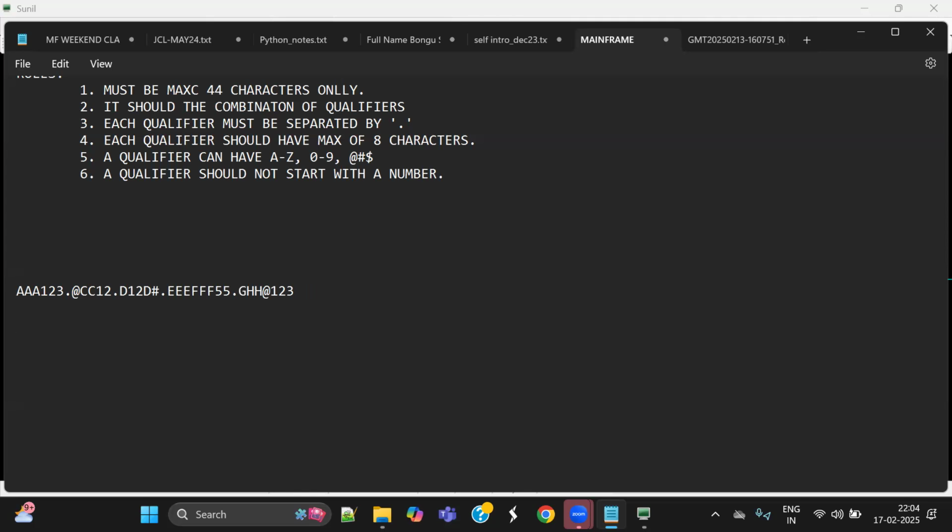And also, I'm going back to the first point. What is the first point? Your file name must be a maximum of 44 characters only. So now the question is, is this 44 characters including the dot or excluding the dot? Here the point is the 44 characters are including the dot only. That means you are counting this dot also.